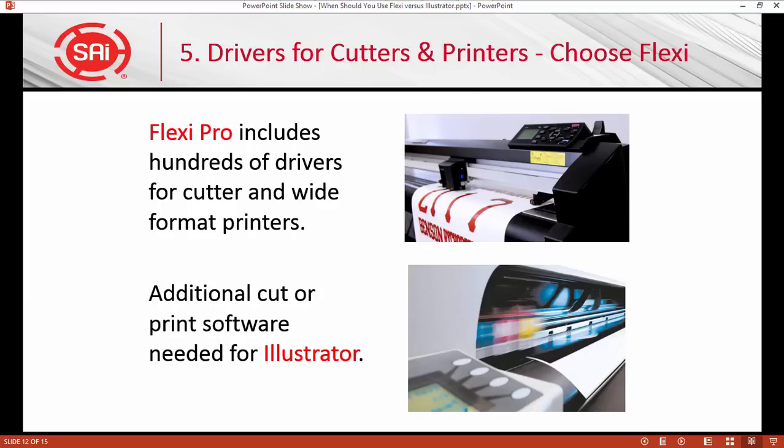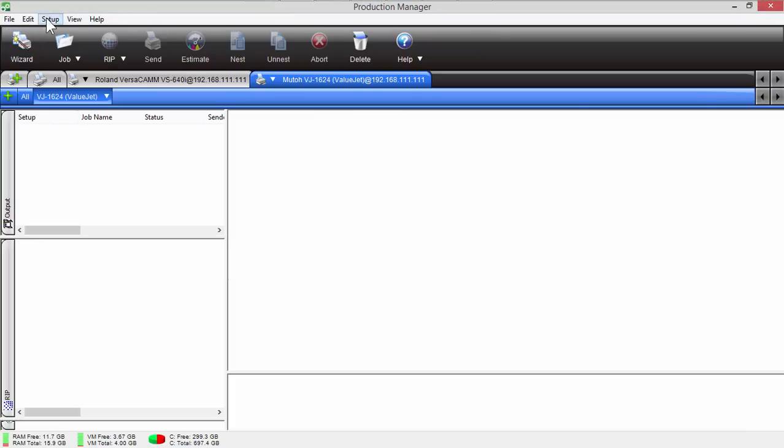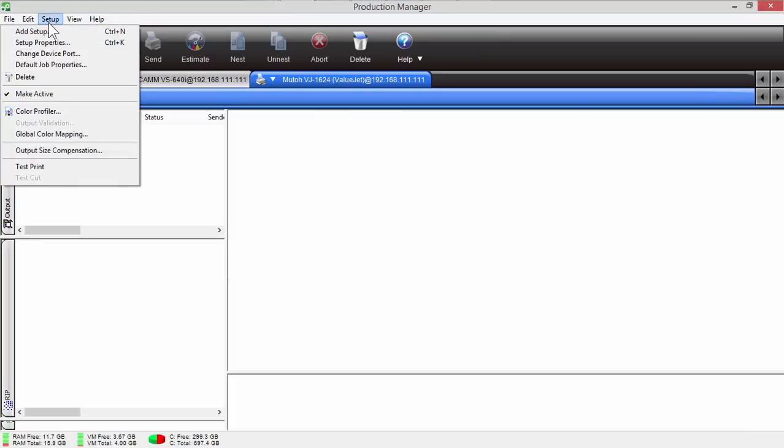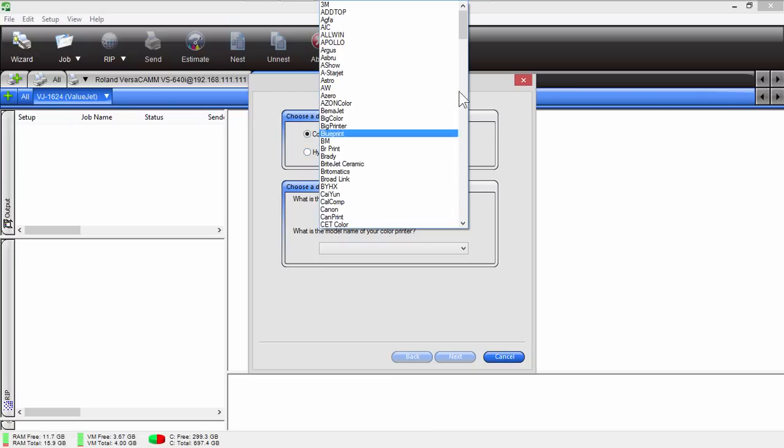Flexi comes with all these drivers. Let's go back to our Photoshop here, and let's go to Production Manager, and let's add a setup. And I just want to show you here. I'm going to look at color printers. Look at all the manufacturer names here. This is pretty much everybody in the market. Some of these I've never heard of, which means, if you're buying from a company that's making a new one or has legacy printers and so forth.